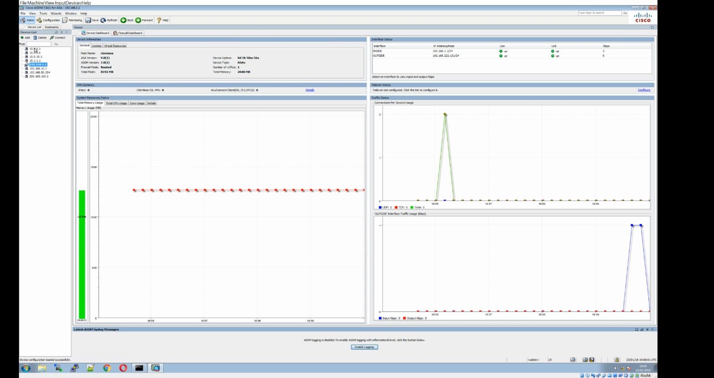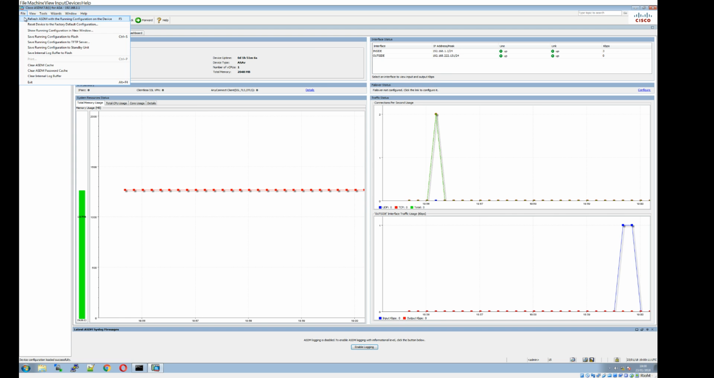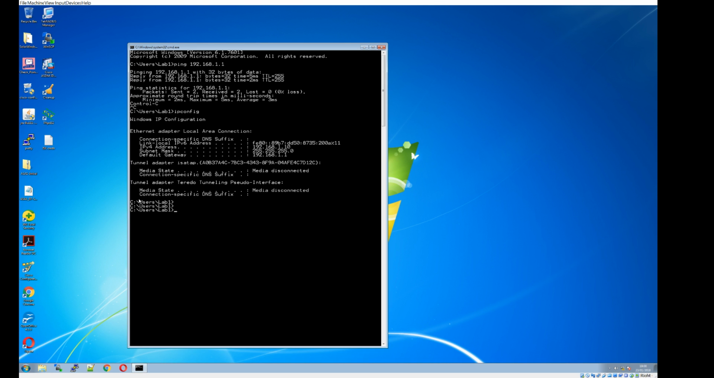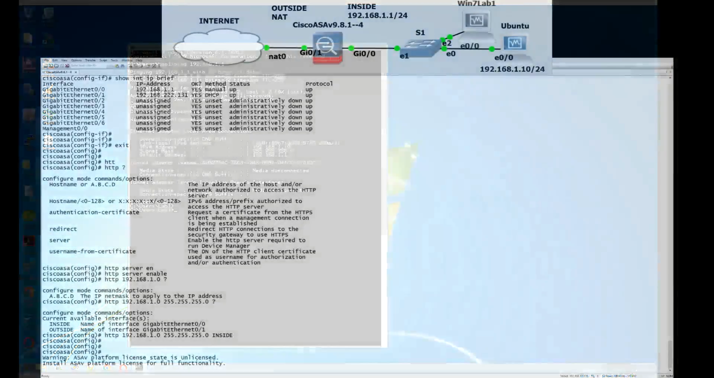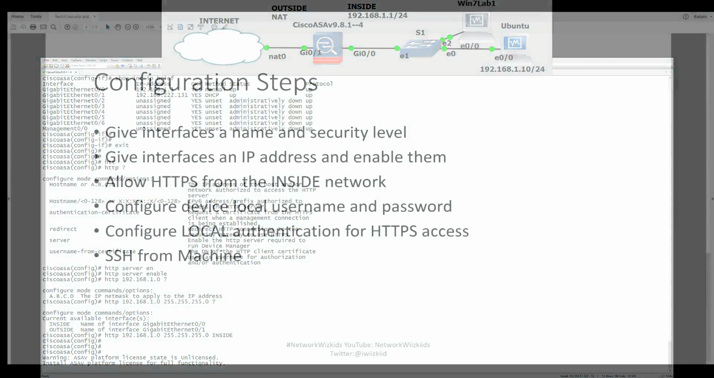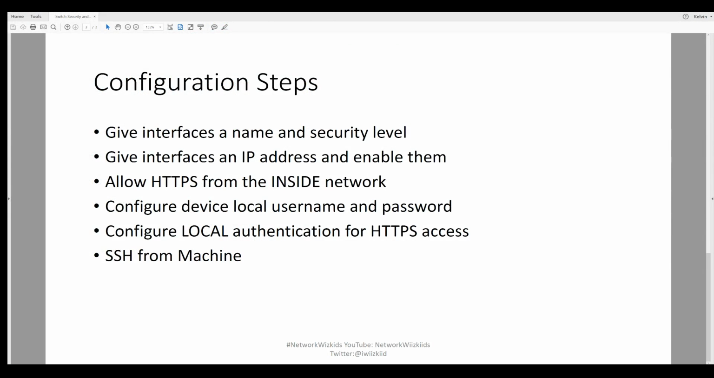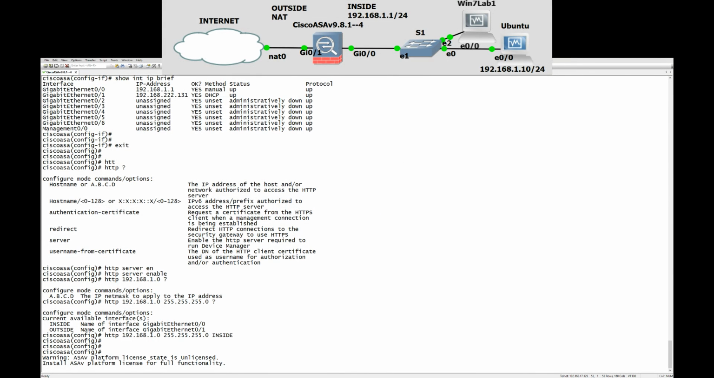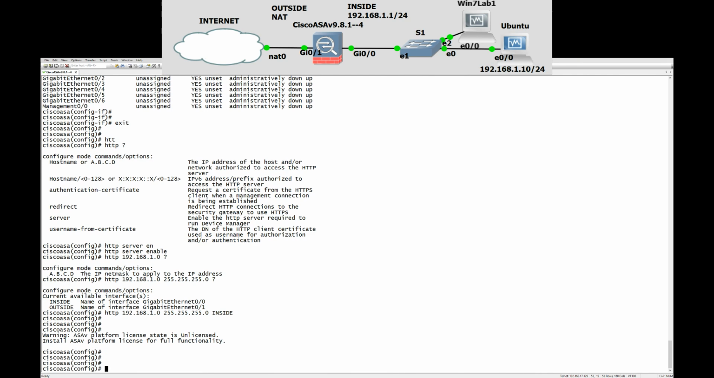So what I'll do is I will exit out of this. Then when we open it again, we'll have to re-authenticate. And what we'll do now is move back to the CLI. But just check that: local username, password, and authentication. So we'll move back to the CLI now, and what we're going to do is create a username.